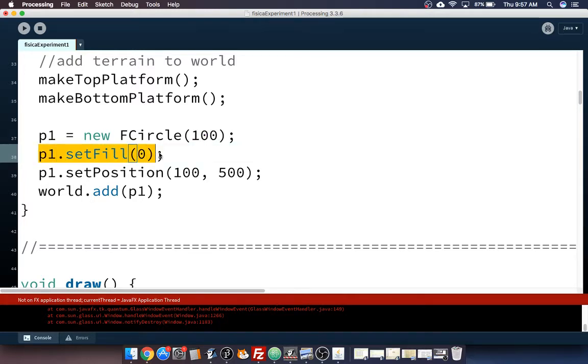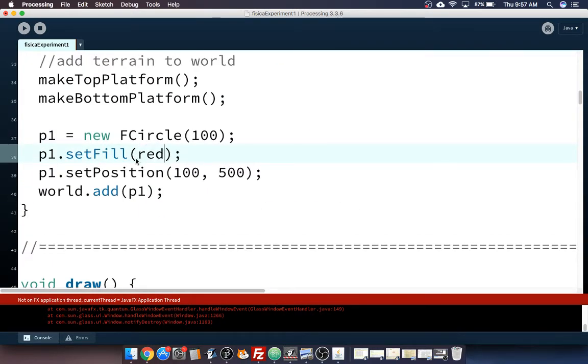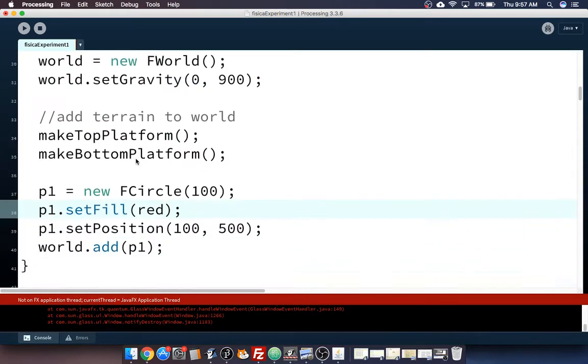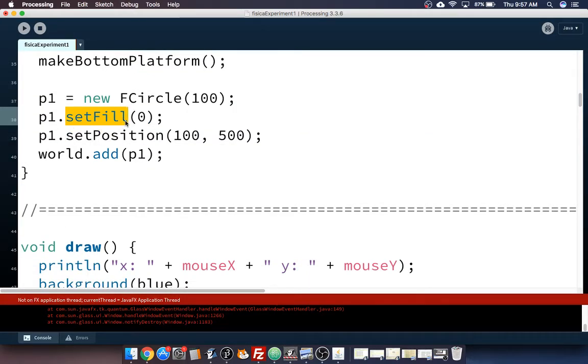I'm setting its color to black just to make it look different than everything else, but you can do whatever you want. Just a reminder that set fill works with these numbers, but if I wanted to use some of my color variables that I made before, if I wanted to say red, I think red was one of the choices. Yeah, if I wanted to say red, it won't work. I'd have to say set fill color, which is kind of weird, but that's fine. I'm just going to leave it as 0. That also applies to set stroke and set stroke color.